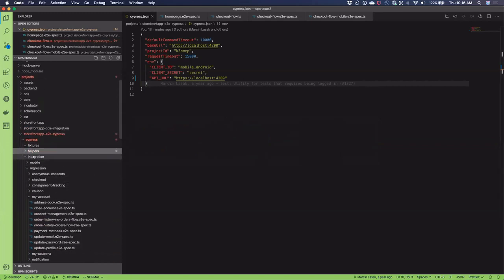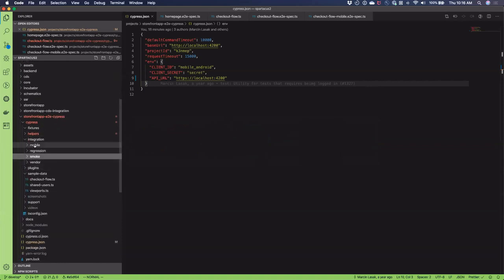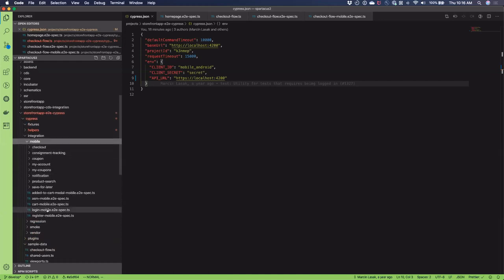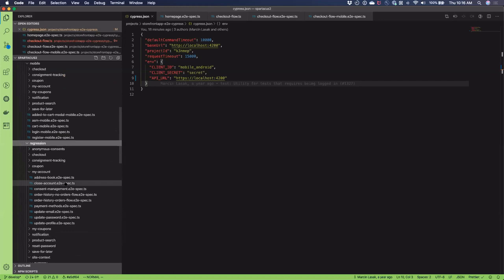Under the integration folder, we classified the tests into 3 groups. We have the smoke tests, the mobile tests and the regression tests. Basically, everything that we do, we test for both mobile and desktop. All of our test files are here. You can see them as E2E spec, which is the suffix that we use as a standard.